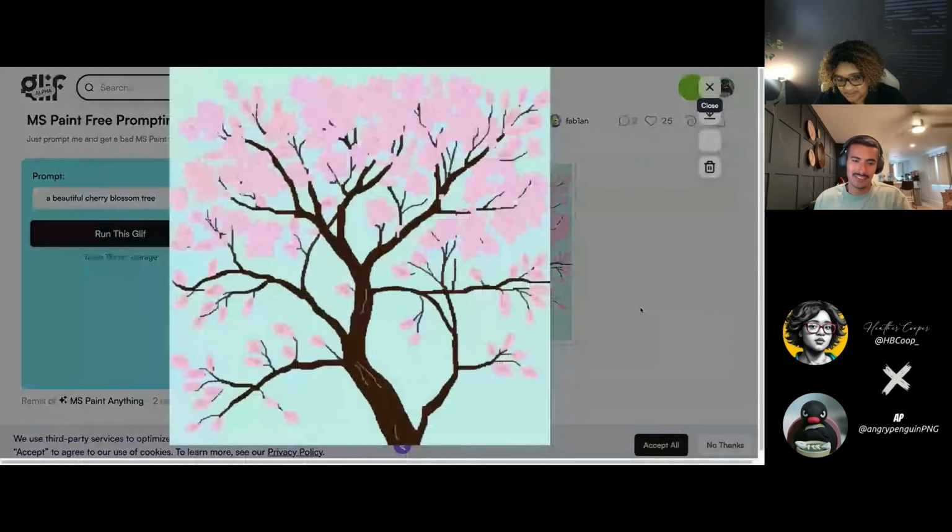Yeah, and now we get the Microsoft Paint style cherry blossom tree running ComfyUI to power this. That's super cool. So that's a very basic intro of ComfyUI and Glif.